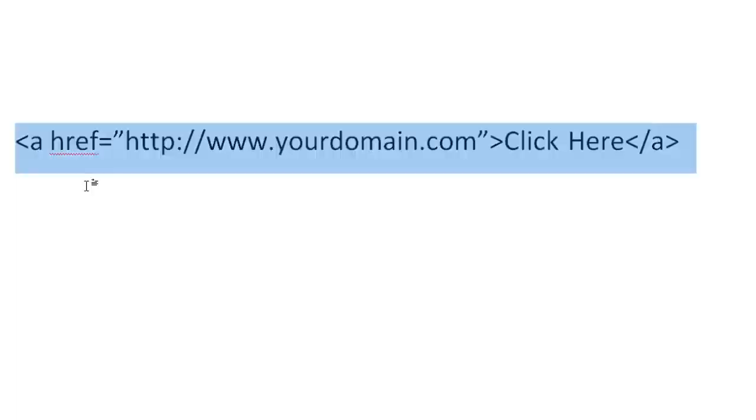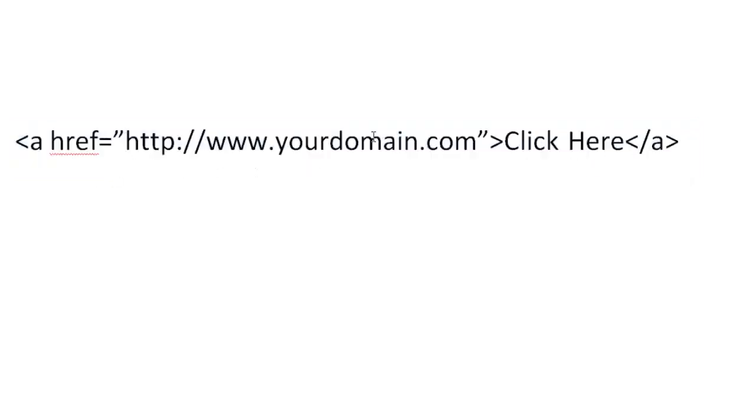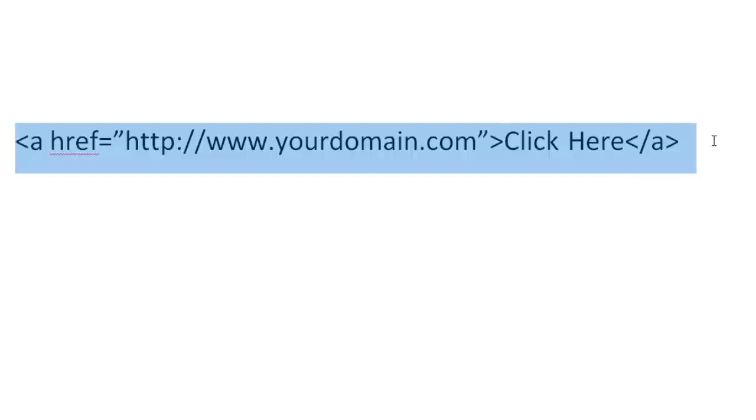So if I were to just finish at this point and click the "click here," it's going to bring me to this URL right here. Now, this is something that I would use if I were linking or interlinking within my own website, because I don't really want it to open in a brand new window. Now, if I were to link to an external website and I want people to stay on my website as well, then here's what I would do.